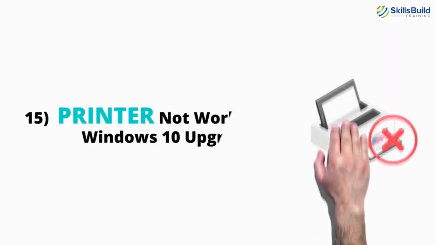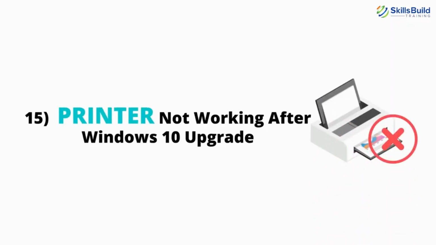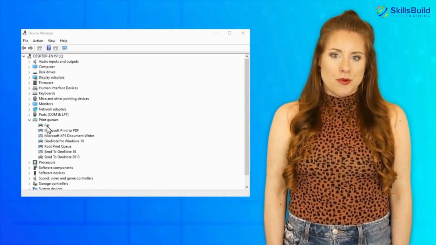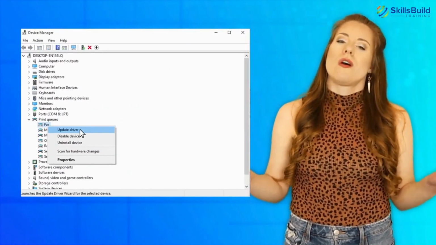Number 15, printer not working after Windows 10 upgrade. Open Device Manager and update drivers for your printer. This almost always works. You can also install device drivers for your printers from the website of your printer's company.